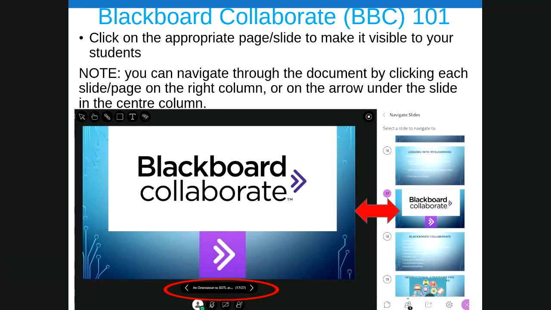So you can navigate by clicking on different slides. Let's say you didn't need to click on all the slides. You didn't need to go chronologically or sequentially through all your slides. You might want to skip a slide because you realize you already covered that, so you don't need to go through it again. Or you can navigate through your PowerPoint by using the icons at the bottom.